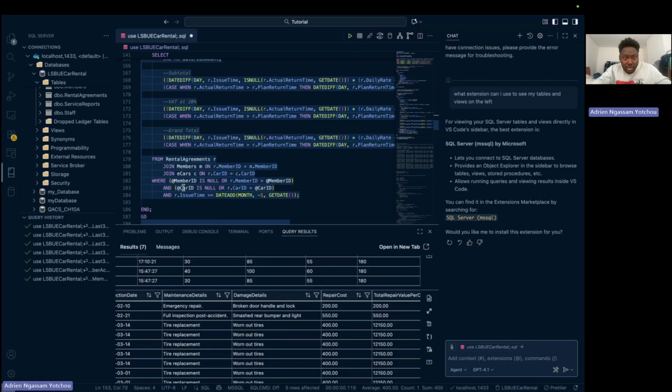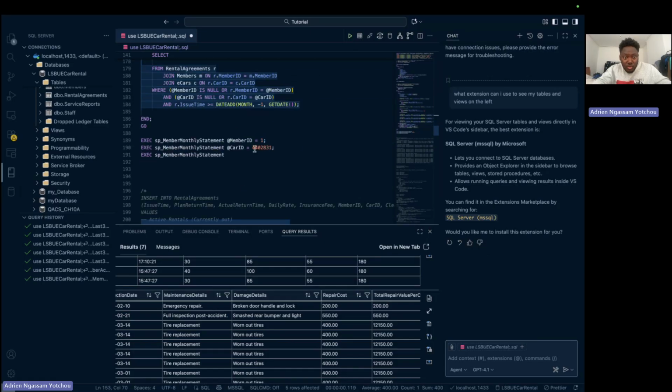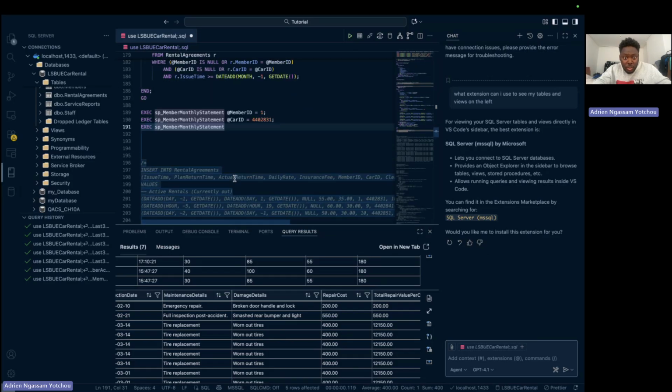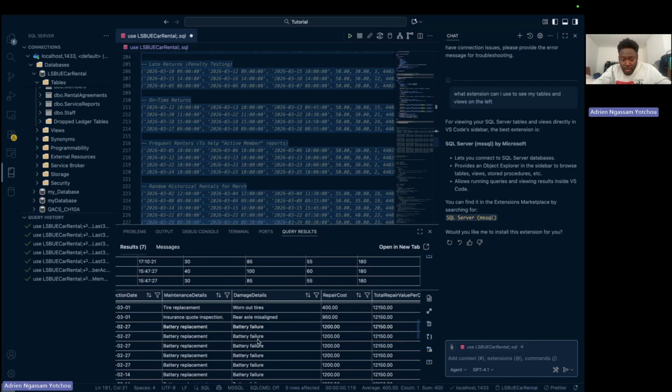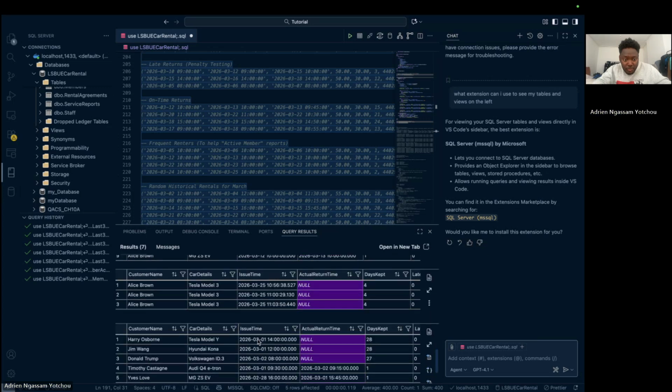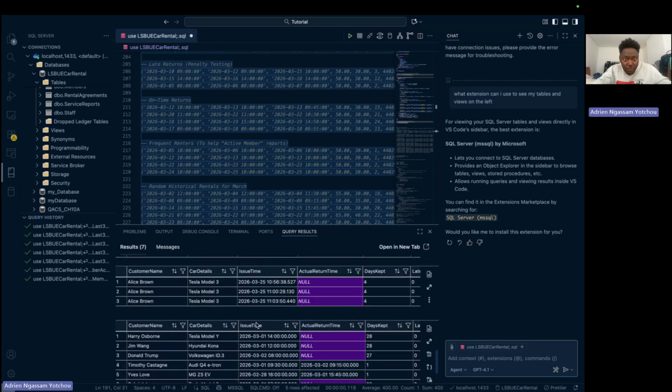Then this bit of logic is so that we're able to run our code in 3 different ways. You should be able to run it with the member, with the car ID, and without any parameter, so that when both are nulls, the code still runs. I have 2 minutes left, so let's look at the output.